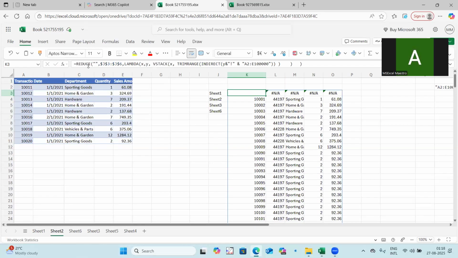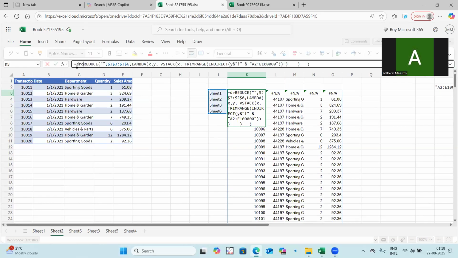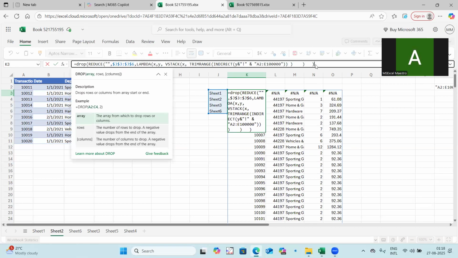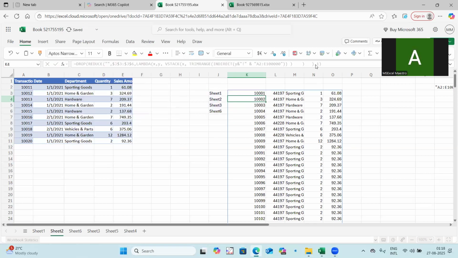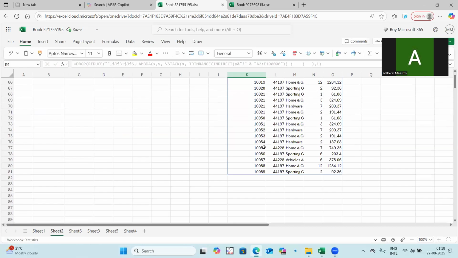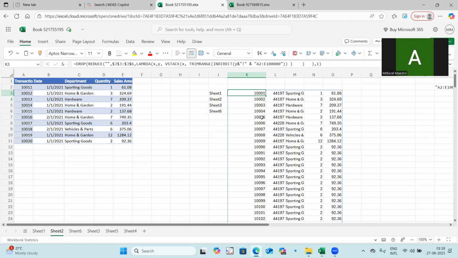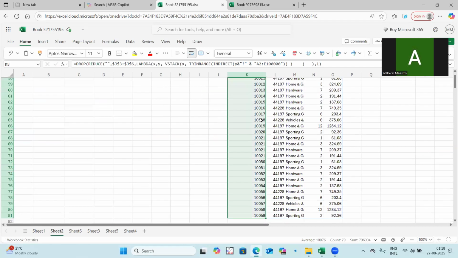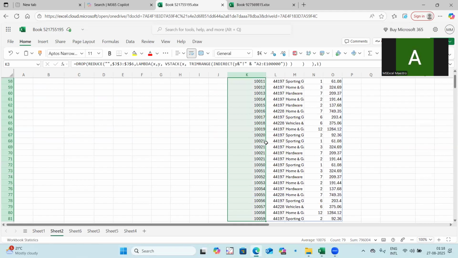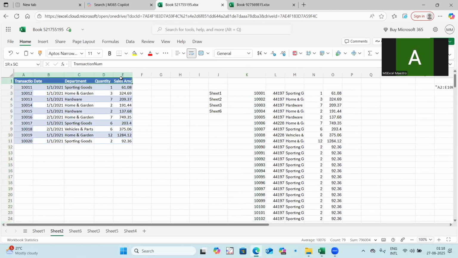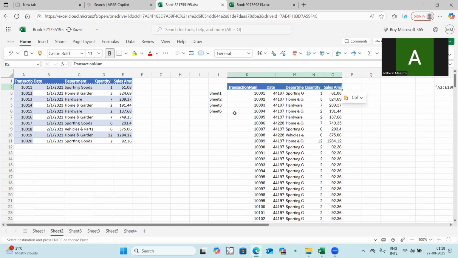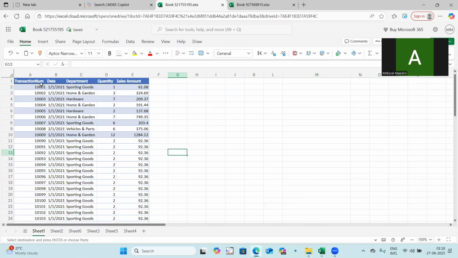And there you can use the DROP function. You are dropping the first row, and see the output is coming. How many records are there? You can check how many records there are. The total is 79 records. I can copy the header from this to this. Total 79 records. Let's count.